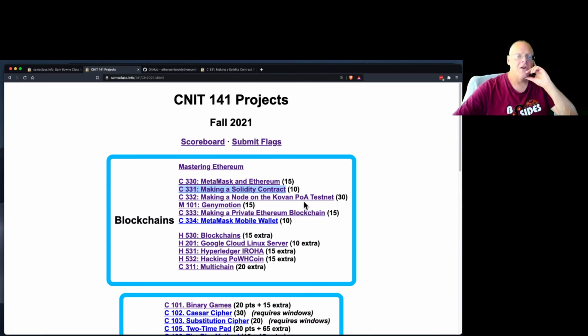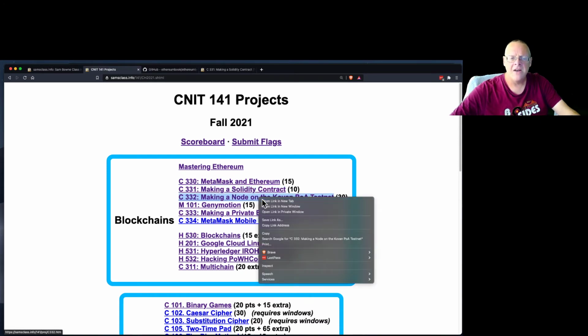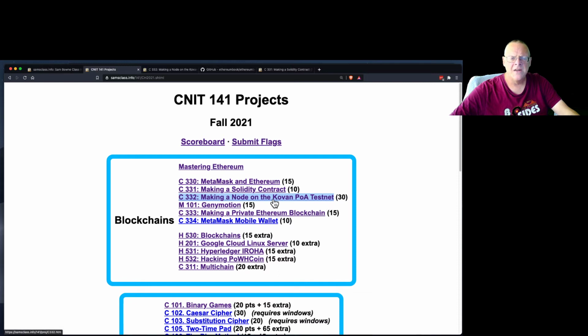And on it goes. Then you can make a node. These ones take a while. This is where you make one of the servers that runs the net. And so here I made a node on the Kovan proof of authority testnet. If this one's proof of authority, maybe that one we're using there was not proof of authority. I'm not quite sure. Anyway, this one is using the proof of authority.